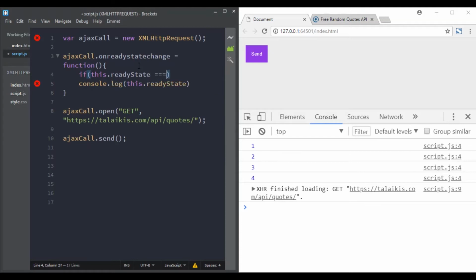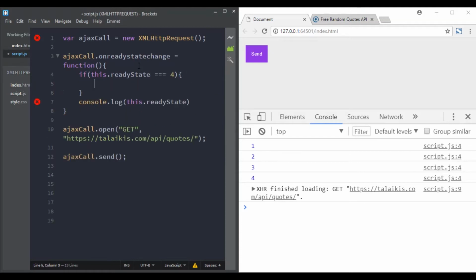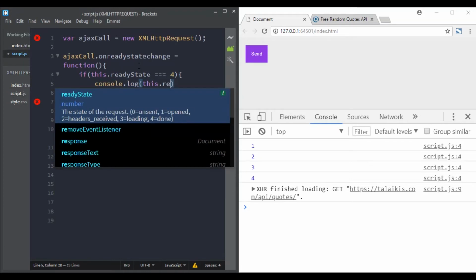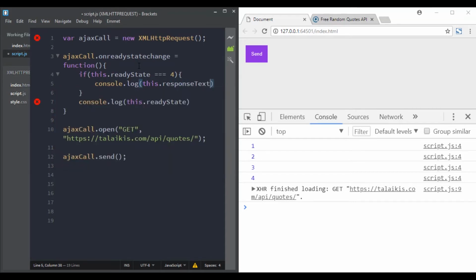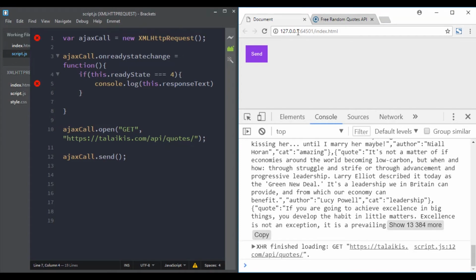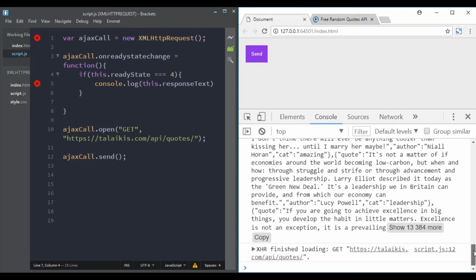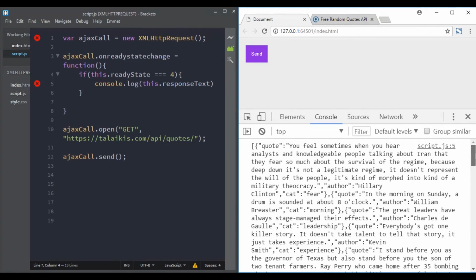So here let's add an if statement. And here let's console log the result. The result will be stored in responseText property. So let's console log this responseText. And now let's wait for the call to finish. And great, we have the result.